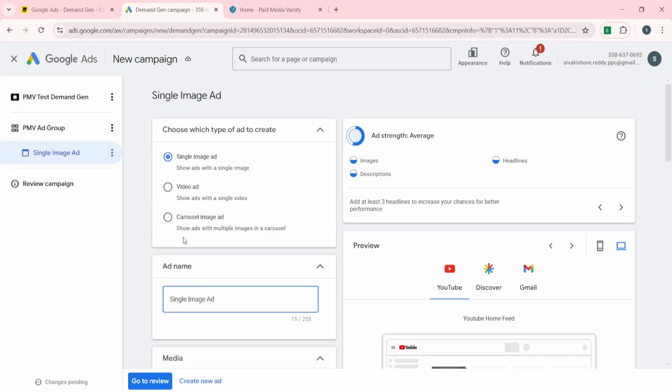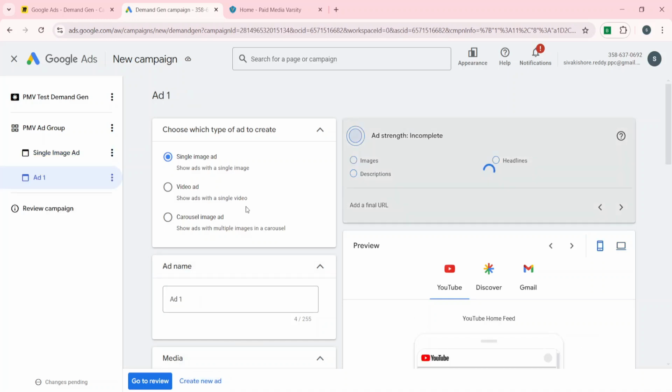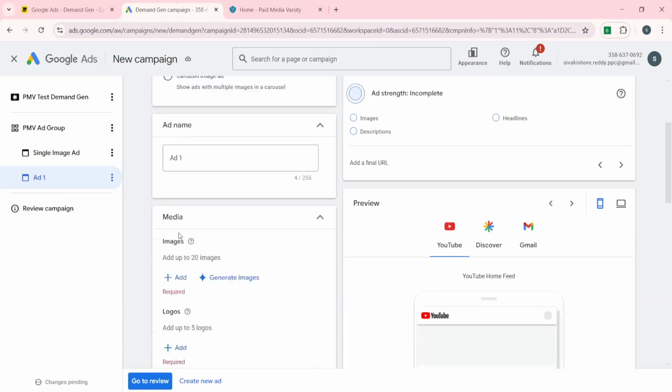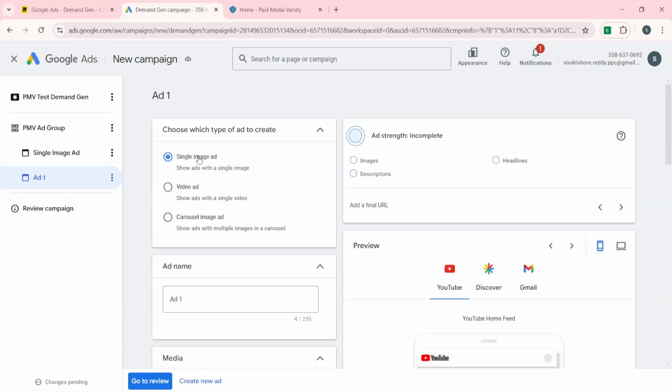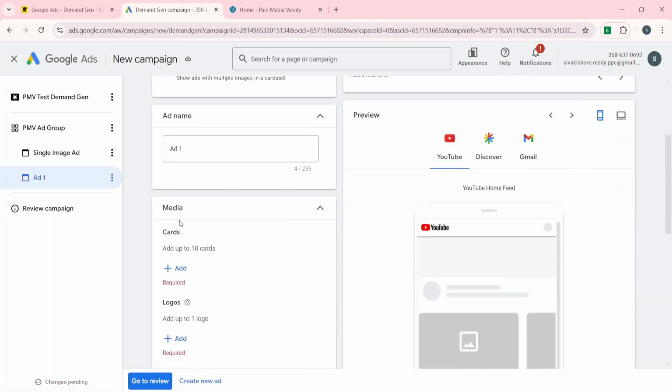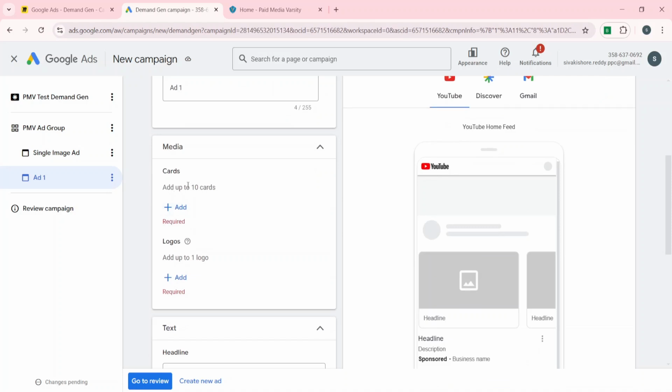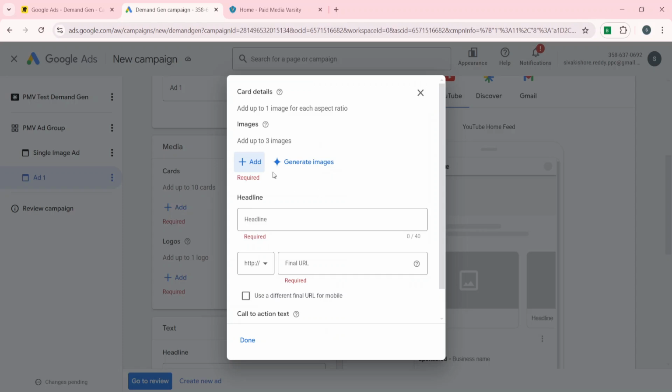Next we create the video ad. Shall we create the video ad? Yes. So create new ad, and here first we create the carousel ad, right? We have seen what a single image ad is. Let's create the carousel ad. In the carousel ad, as we have discussed, you have cards here. You can add up to 10 cards. Let's add one card here. In each card you can give up to 3 images.